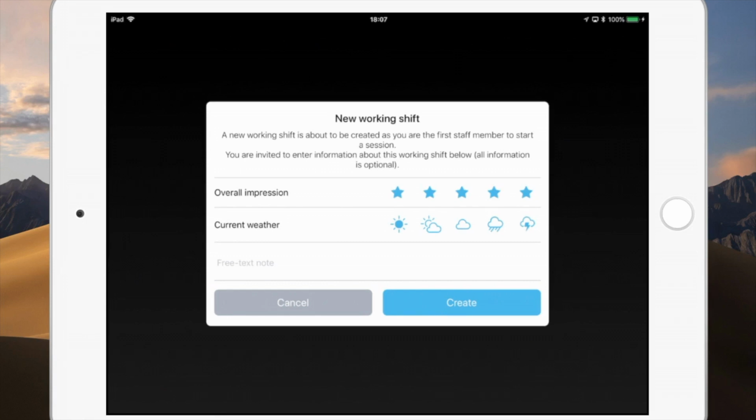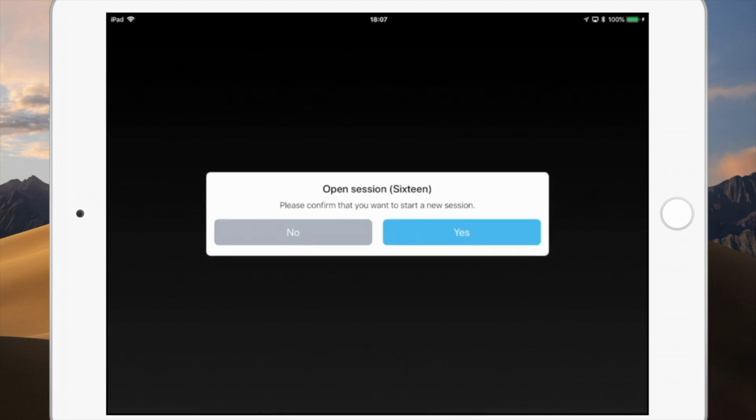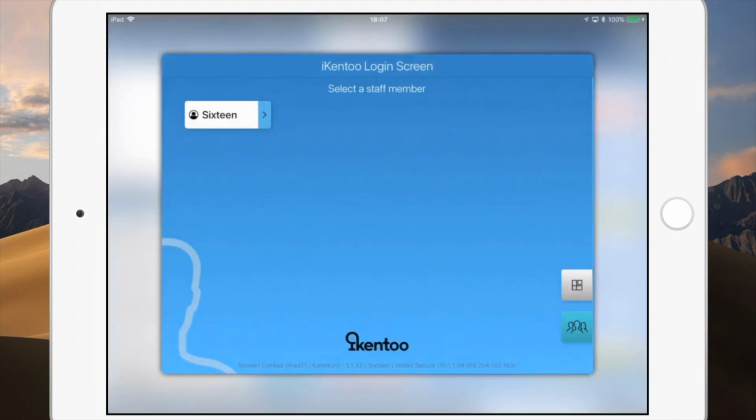Over here, you are also able to enter a free text note. So any comments that need to be recorded at the beginning of the day, it is best to record them in the free text note. Press create, and that allows you to open the shift. The prompt advises you whether to open the shift or not. So we're going to say yes. And now we have the shift which is open.